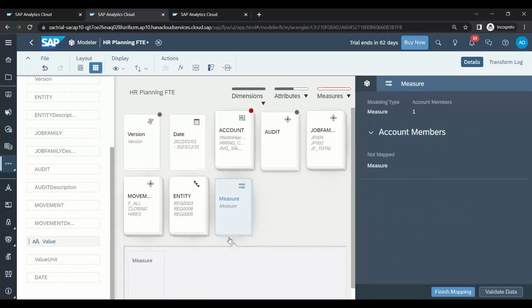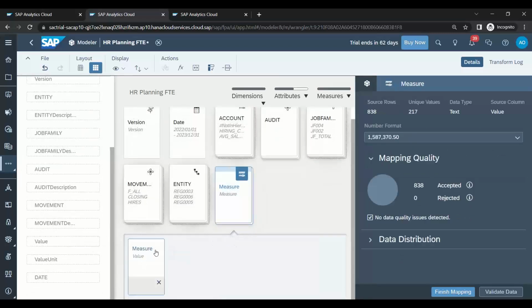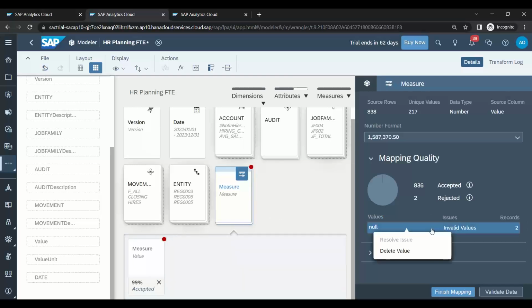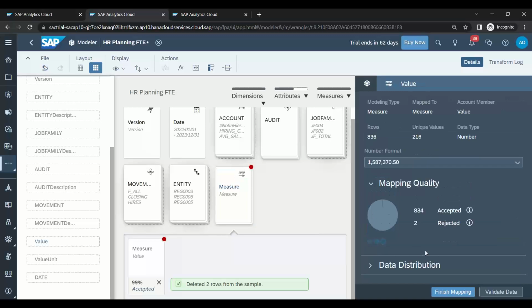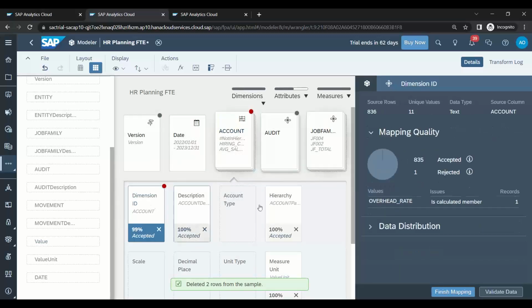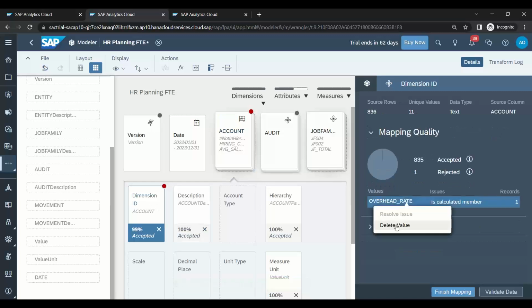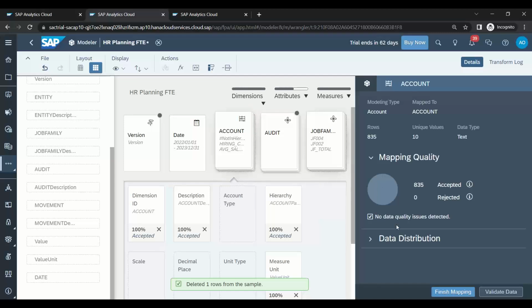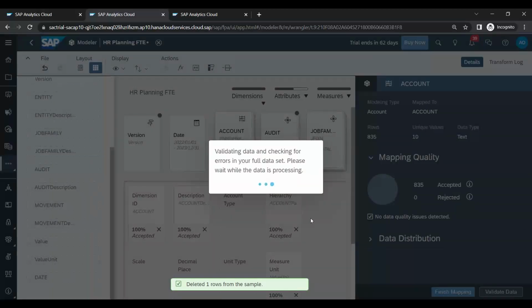You can see measure remains unmapped. So this value maps to the measure. Yes, we missed that part. There are null values. We will delete them as well. And now we have 100% mapping. You can see also there is a null value which we can just delete. Okay, let's finish the mapping. Everything is properly mapped from the Excel, including version and also the measure.